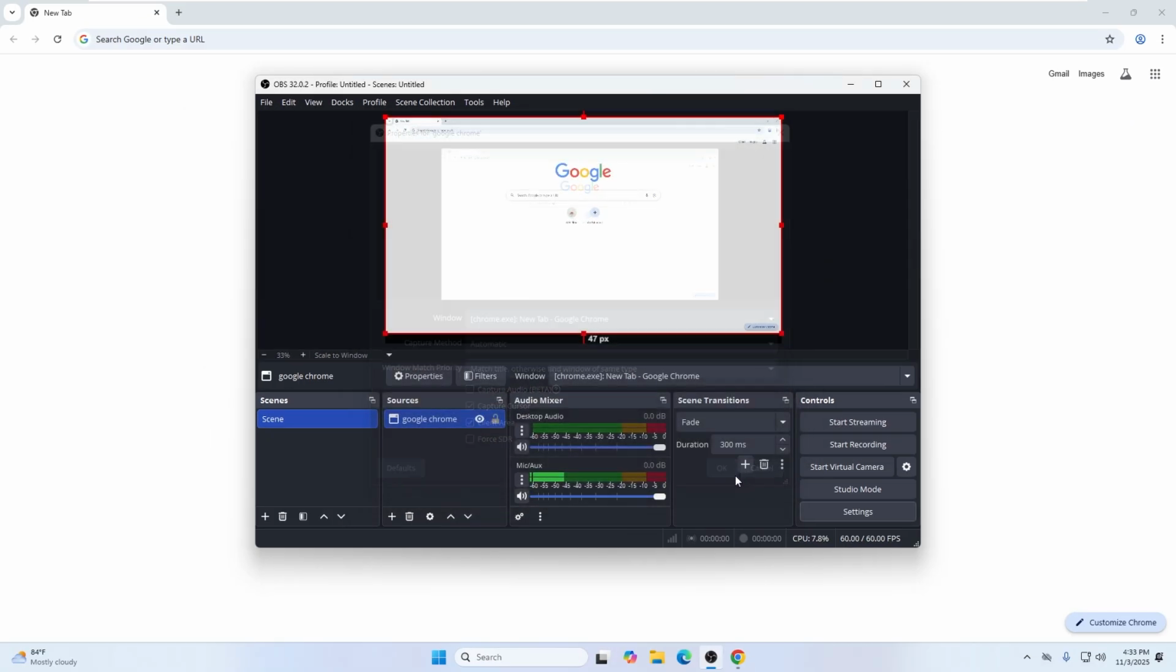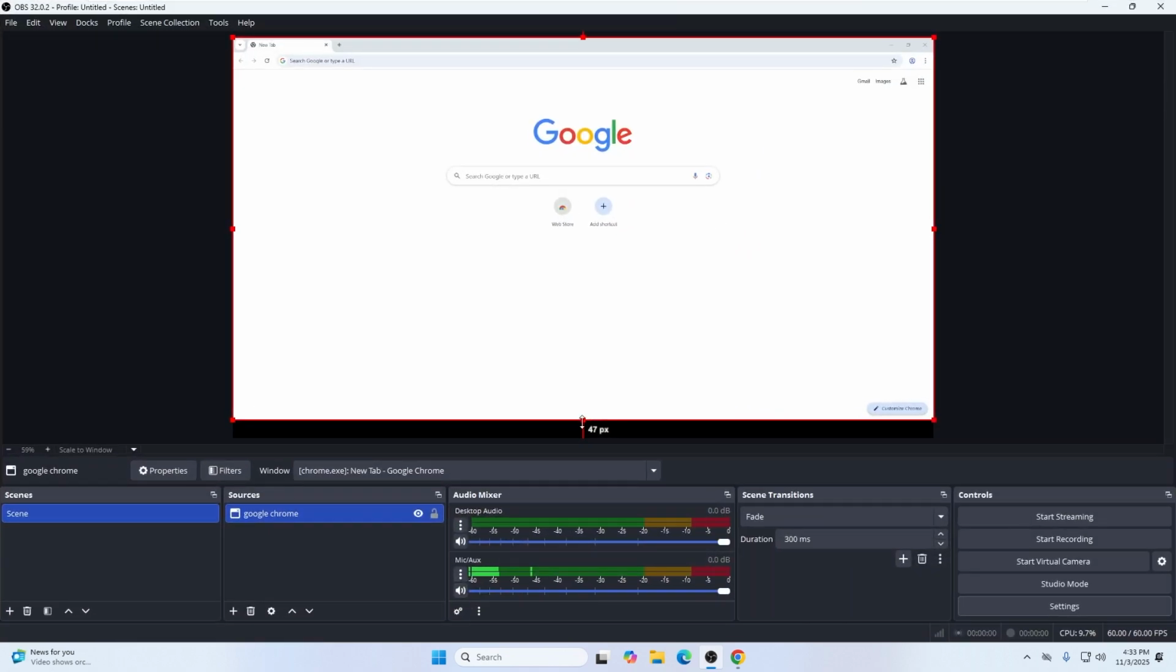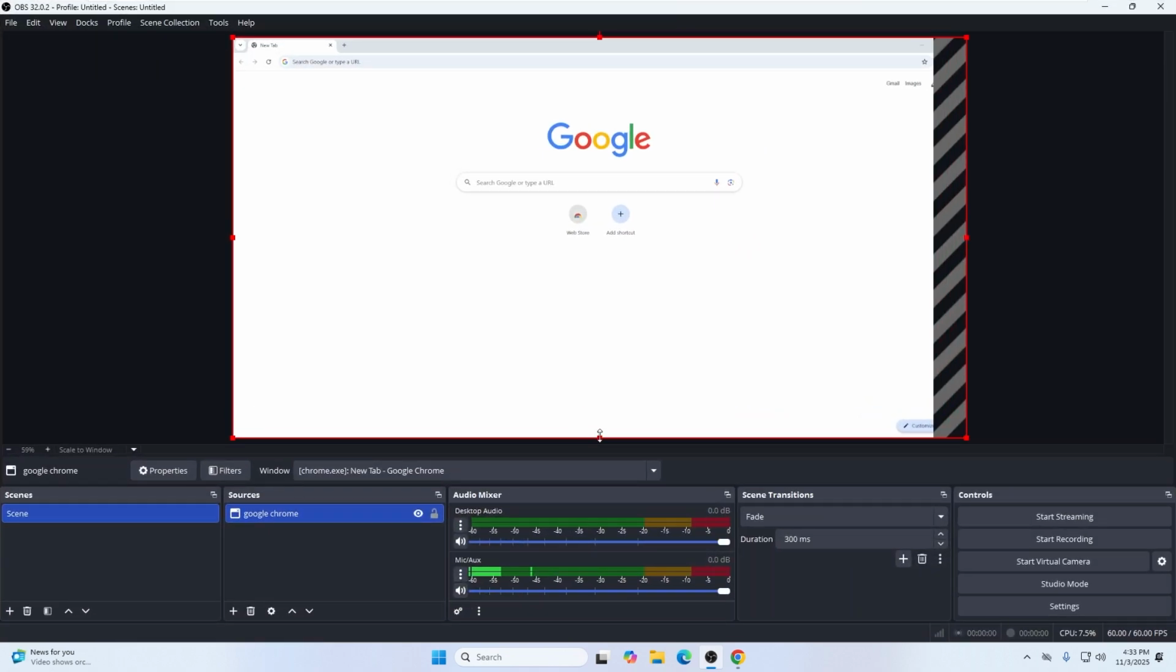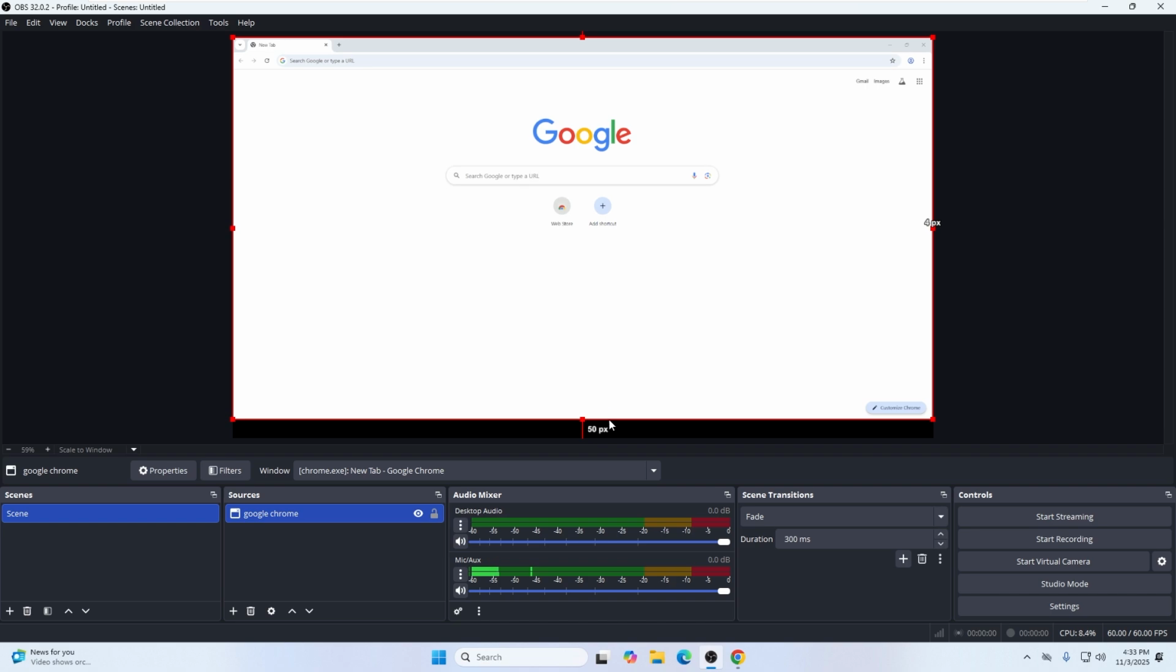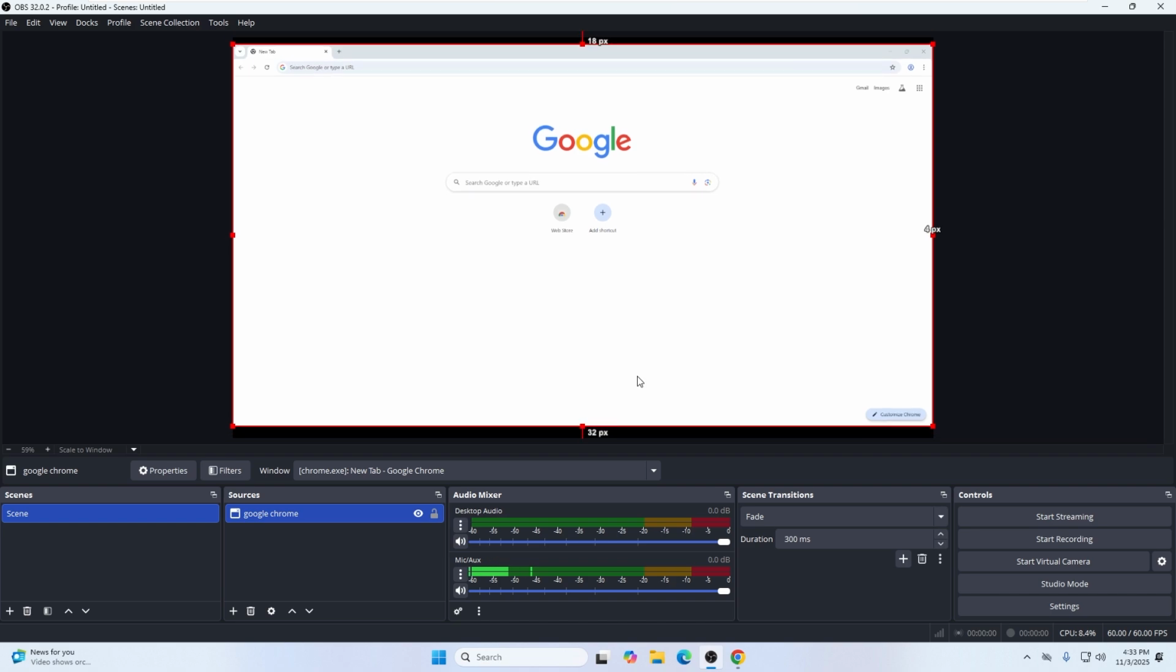Once you've done that, click OK. You'll now see the Chrome window appear in your scene. Click and drag the edges to resize it so it fits the recording area. That's it. Your Chrome window is now successfully added to OBS Studio.